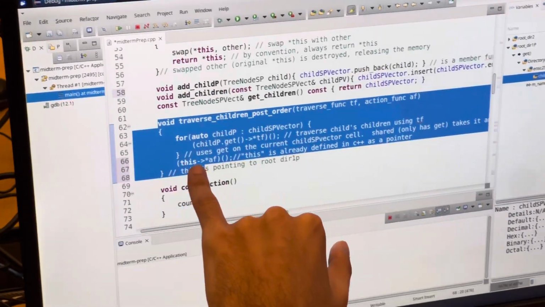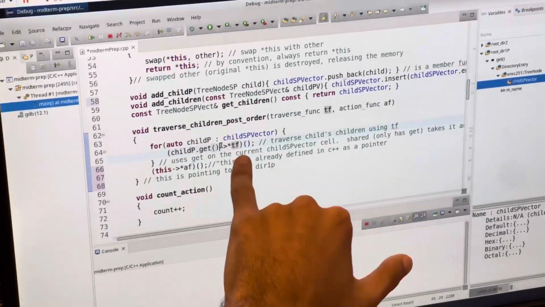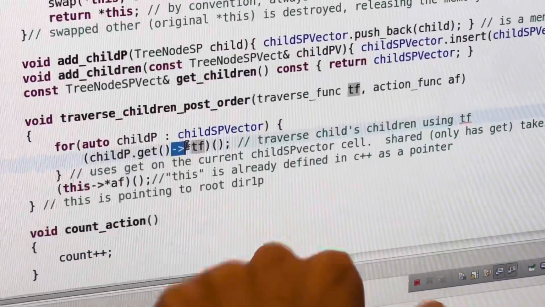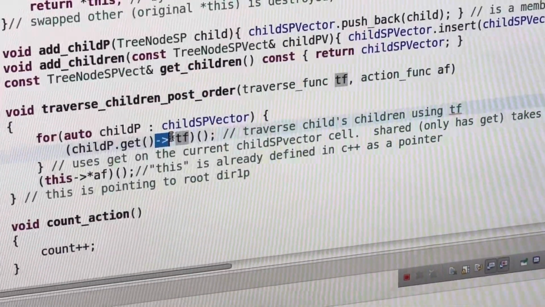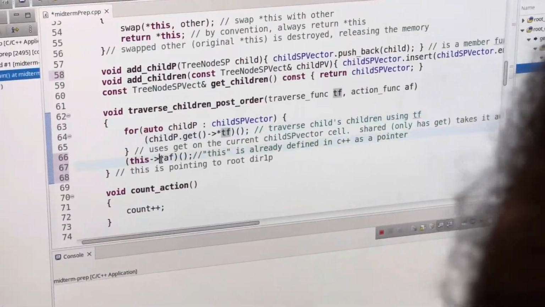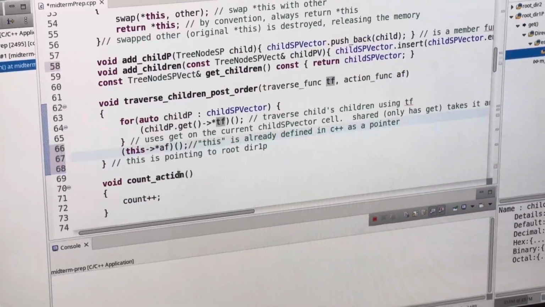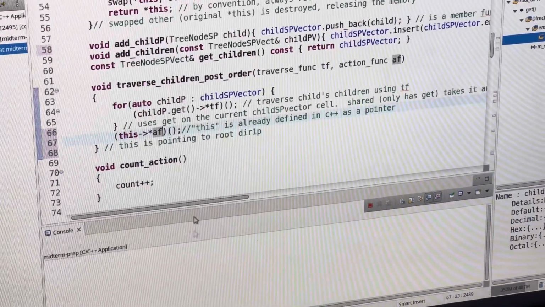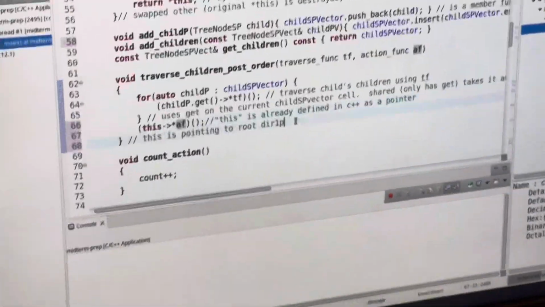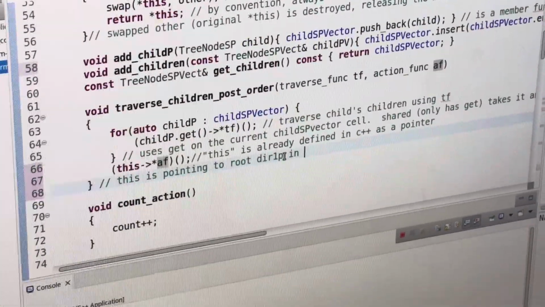The original list, the one that we threw into here, because it's going to be recursive. It's going to go back inside of itself. And then it just does the action function, which is just printing out something. Yeah, that's pretty much it. Where this is pointing to root dir 1 in the original.